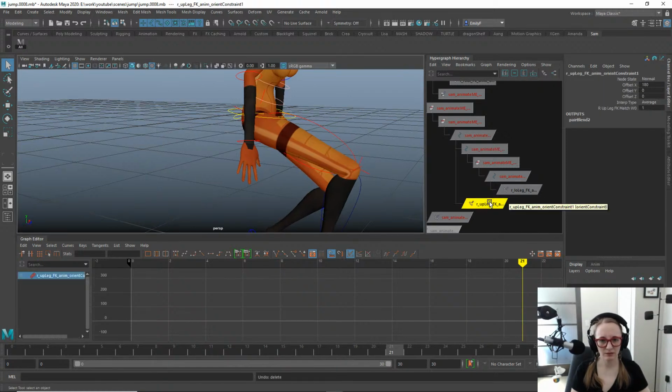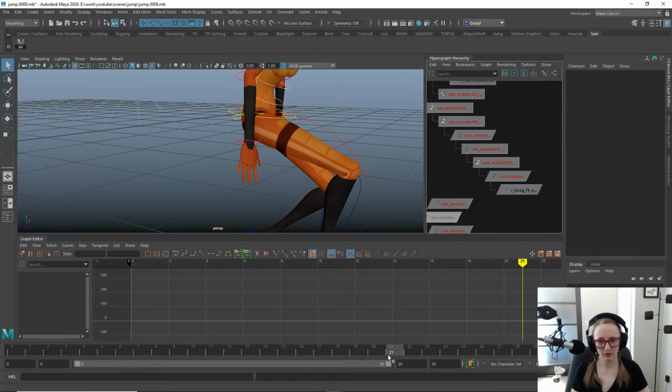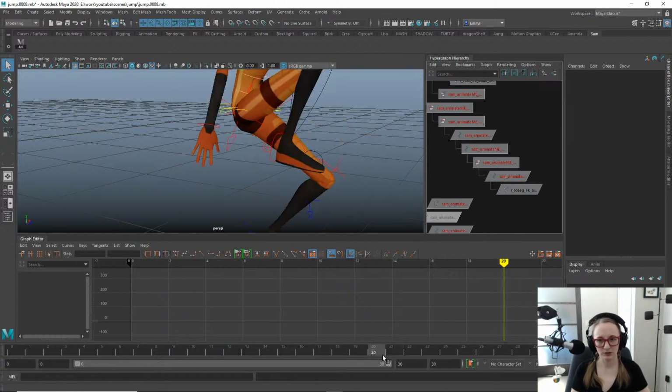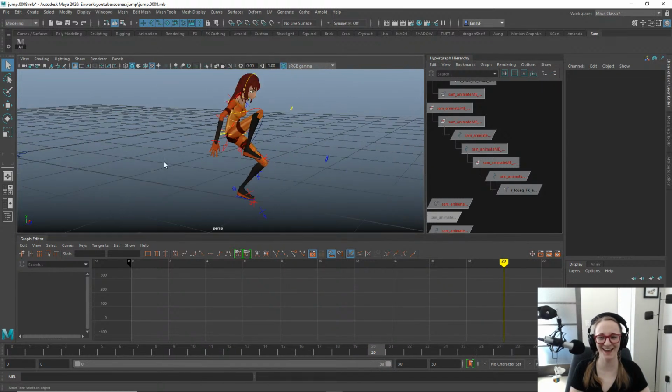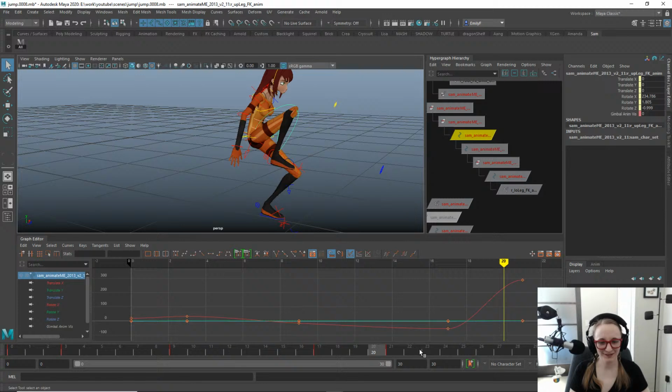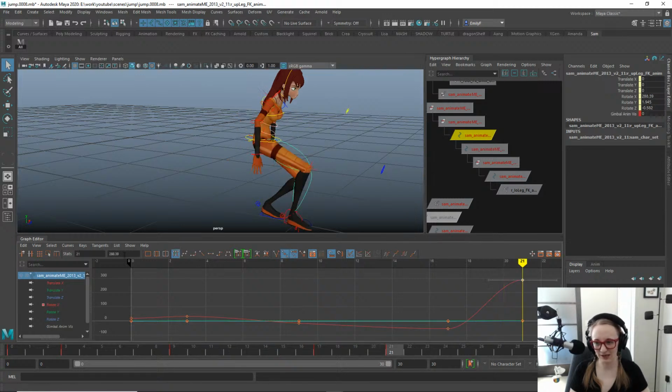Wait. Why did that work? Oh my gosh. Alright. I don't know why this is acting the way it is, but we can hopefully just go negative equals 360. And that'll be a lot better.